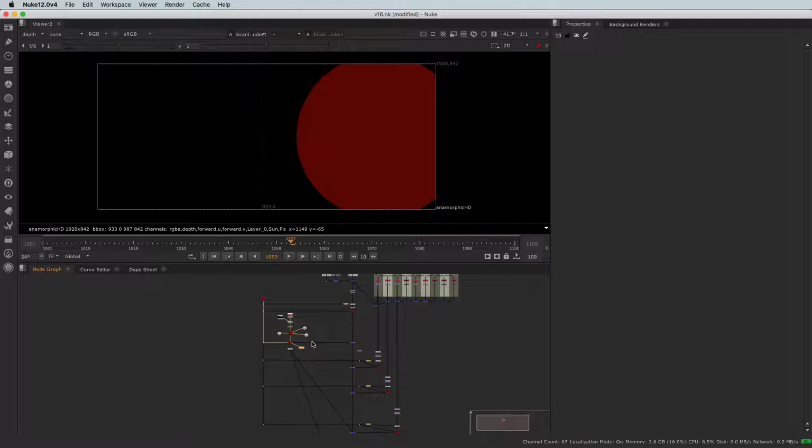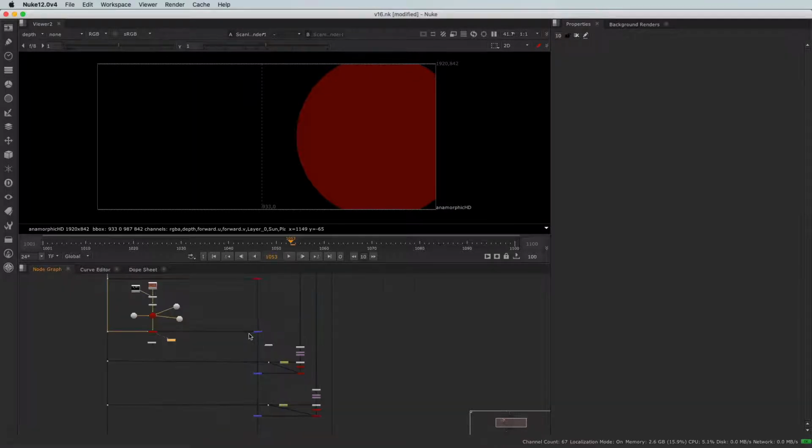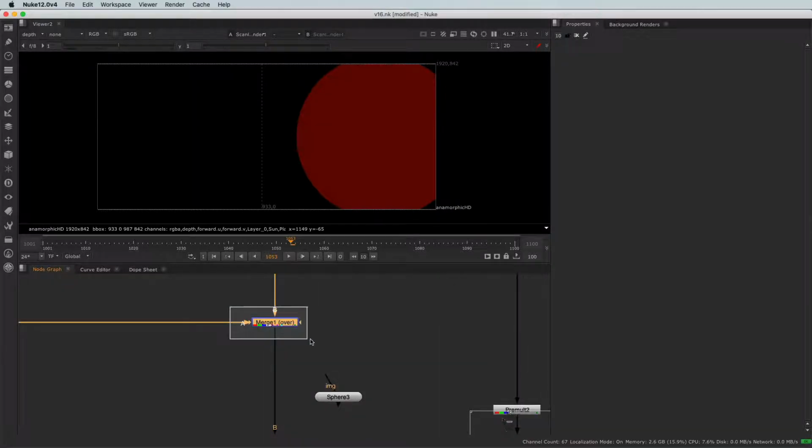So in order to use properly all those depth informations, we will need to merge them together. And unfortunately, we cannot merge them with a simple merge node. Well, it's not true. We could, but it's not very accurate and not easy.